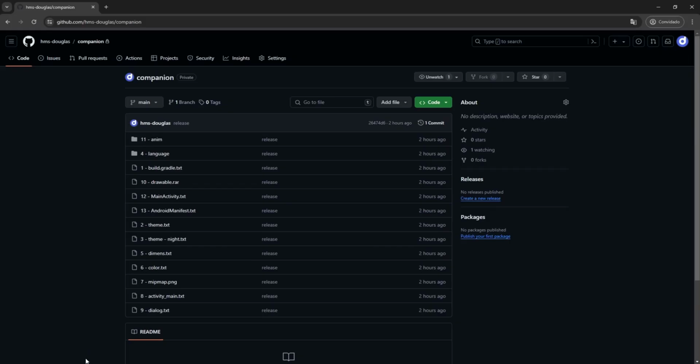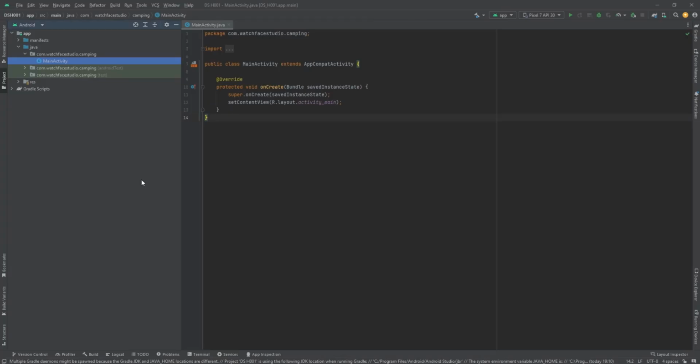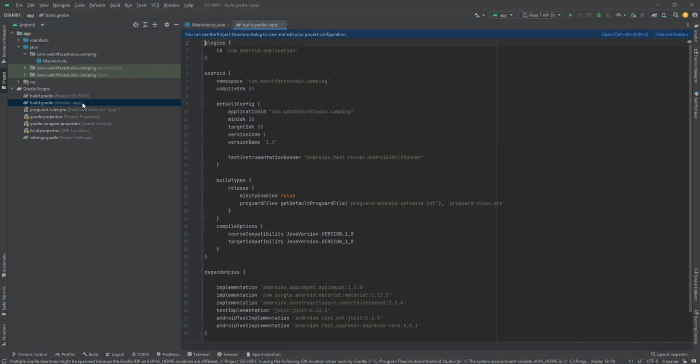Now back to the website, we're going to start copying file by file in the numeric order shown. The first one is build.gradle. Click on it to open. Select all the lines and copy them. Back on Android Studio, click on Gradle script, then open the file build.gradle for the app module, not the project module. We need to make some changes to this file before pasting.